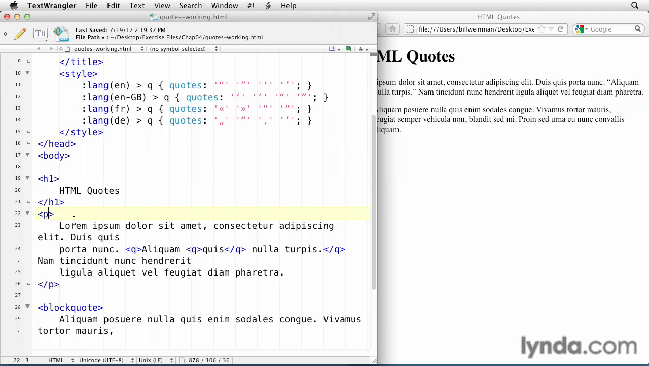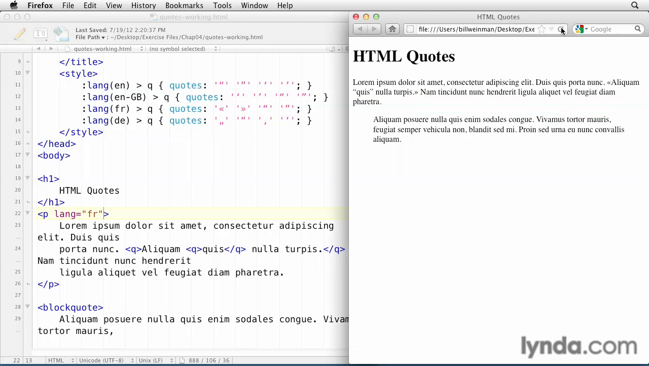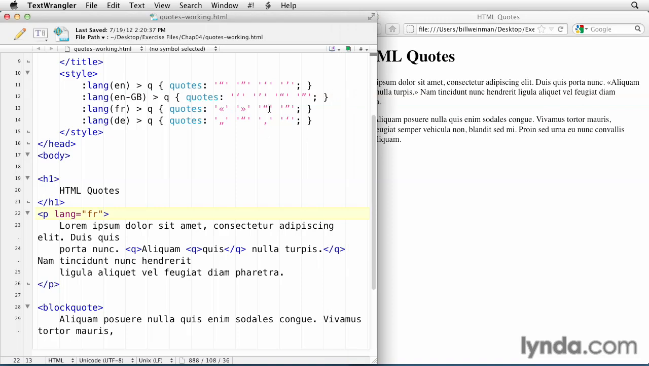So for example, if I come in here in this paragraph and I set the language to French, say, and now when I reload this in the browser, you notice that my quotes are now French style quotes. I have the angle quotes around the outside and I've got the curly quotes around the inside. And I can actually control that inside of here.